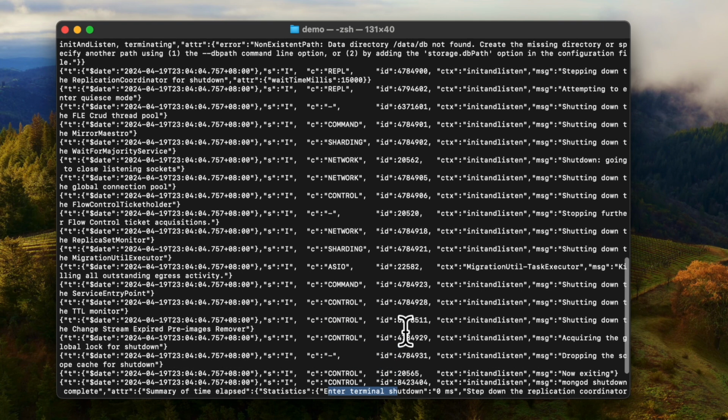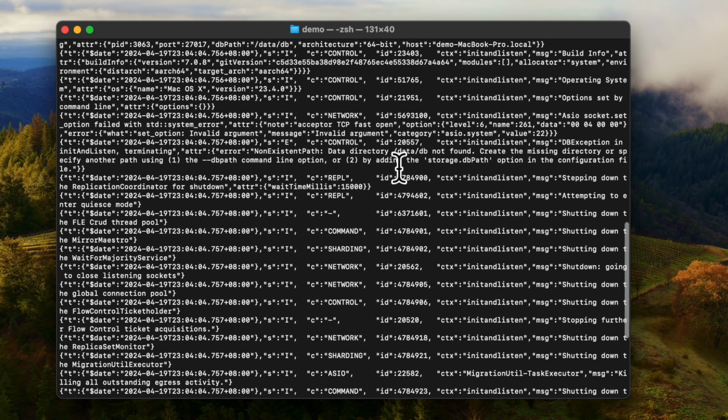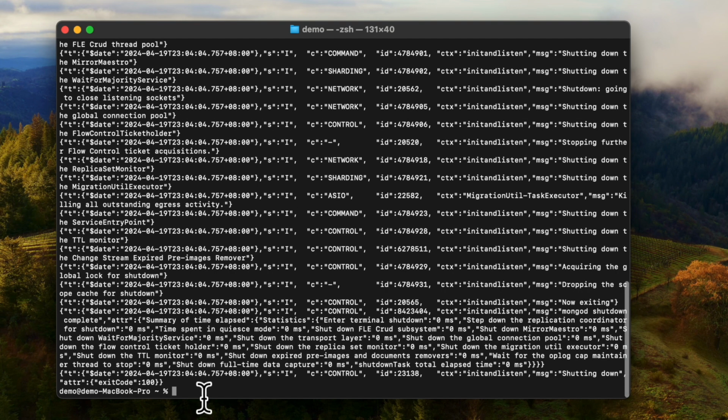This is happening because we haven't set up the data db path. You see, the path does not exist, data directory /data/db not found. Create the missing directory or specify another path using the dbpath option. Now to fix this issue, what I am going to do is cd to the Downloads folder.